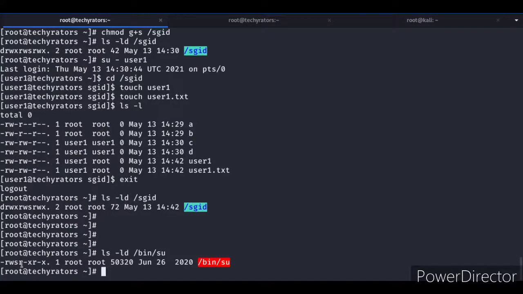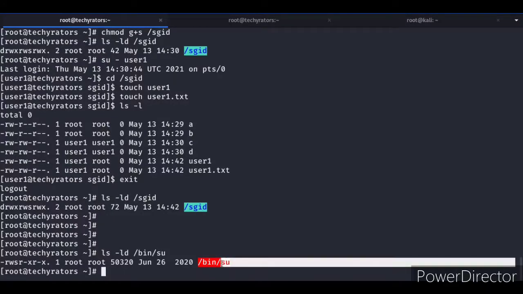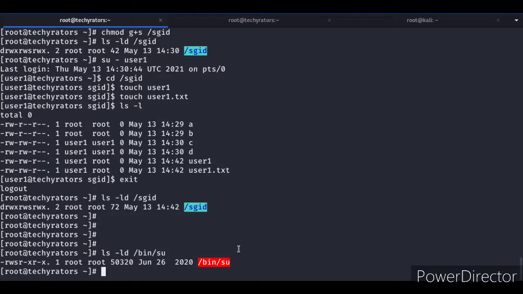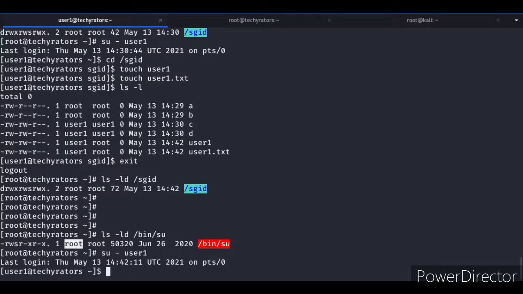That means this command or this file can be executed only by the user, only by the power of user or the power of root. If you try to run this file, let's say su user1, then you are logging in with user1.